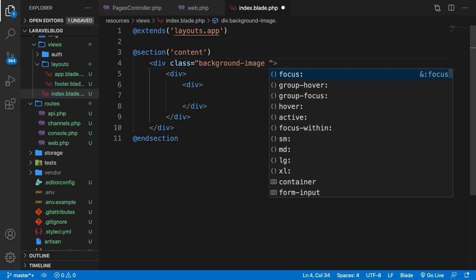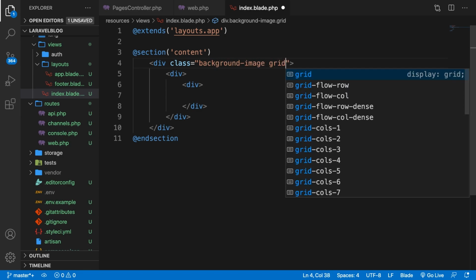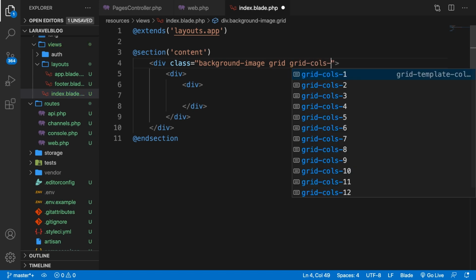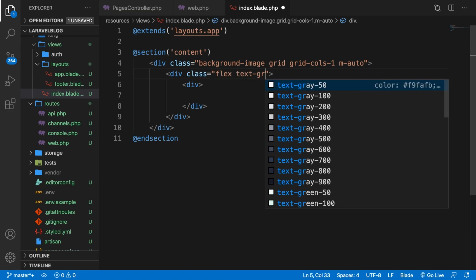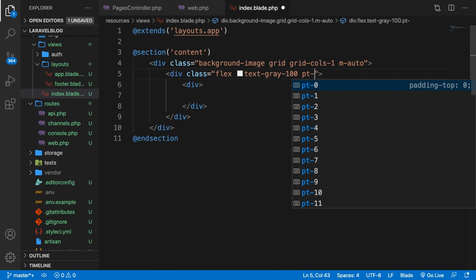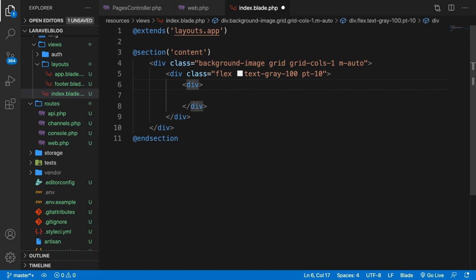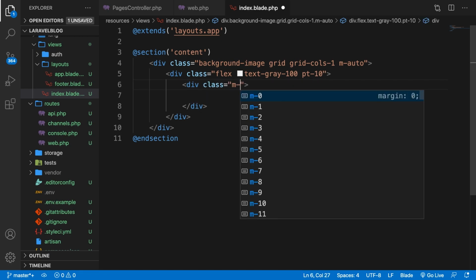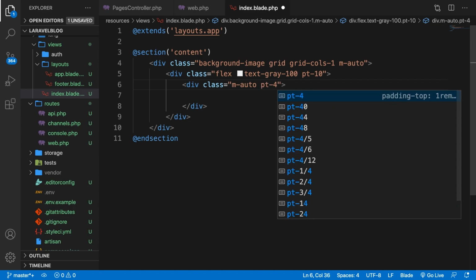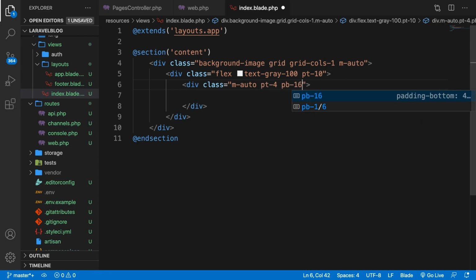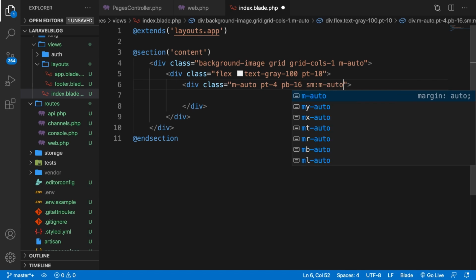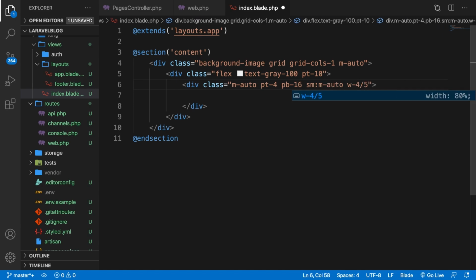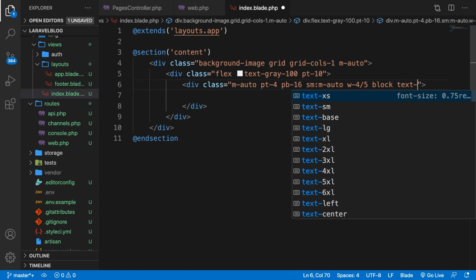background-image, which we will create in a second. It's a grid grid-cols-1, and it has a margin of auto. The second div has a class of flex, text-gray-100, padding top is 10. And the last div has a class of margin-auto, padding top of 4, padding bottom of 16, sm:margin-auto, width is 4/5, block, and the text is center.